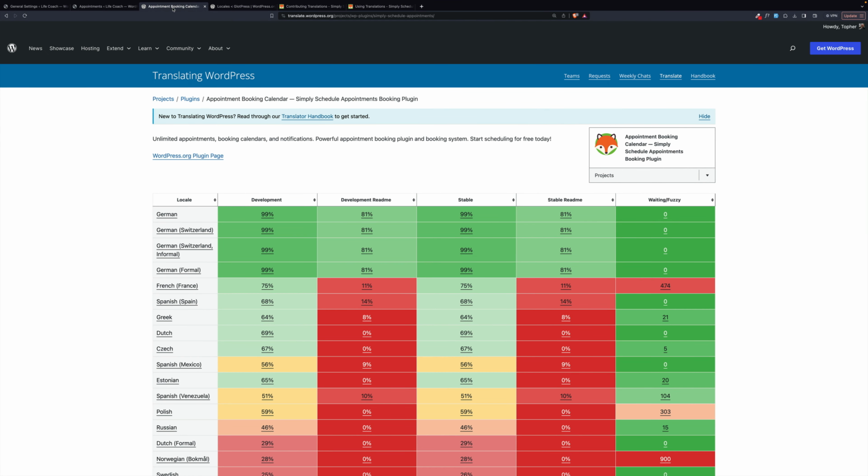Now, here you can see some languages that are fairly complete and some that are not very complete, and then some that haven't even started. So from this page, we can pick the language we want to translate. And we want to work on the development branch. This is important, and I'll show you why later. So I'm going to pick English UK.